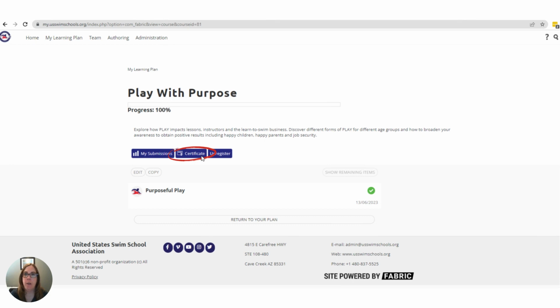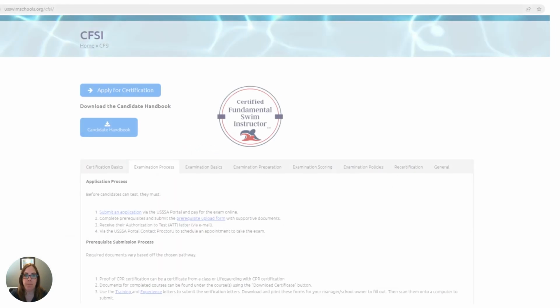Once you have completed 100% progress on the course, which means that you visited every section within that course and completed it to the end, the certificate button will turn from gray to blue. Now you're ready to click that button and download your certificate. When you click on it, it will show you the certificate, and in the upper left-hand corner, there will be a button that says download.